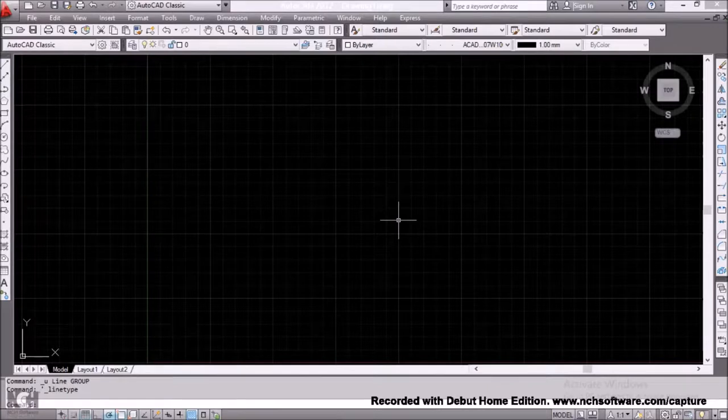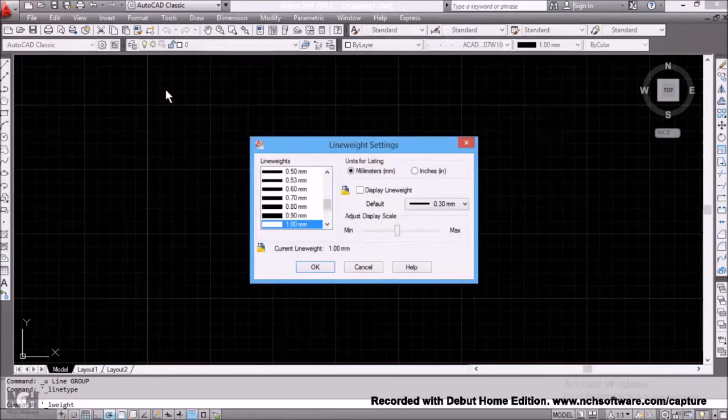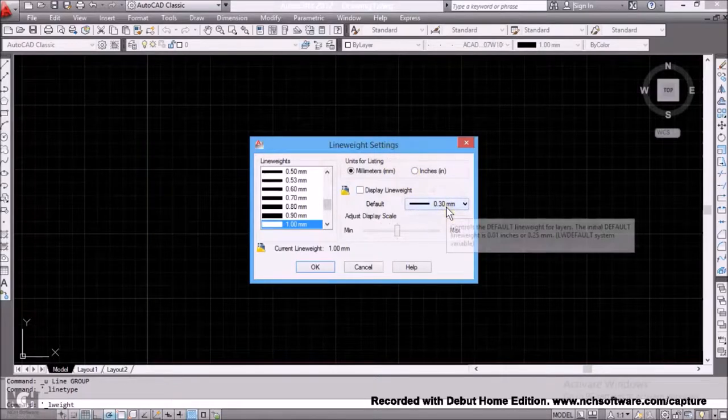So how do you set your line weight in AutoCAD? If you want to set your line weight in this program, all you have to do is locate the format icon on the menu bar and click on line weight. This line weight simply shows the thickness of your line, how thick you want your line to be. Now the line weight settings dialog box has opened, and AutoCAD gives you a default line weight. For this version of the AutoCAD program, the default line weight is 0.3 millimeters.